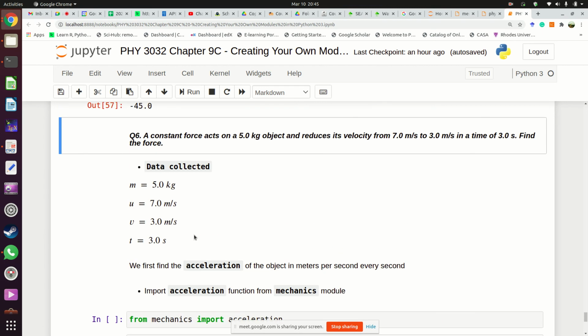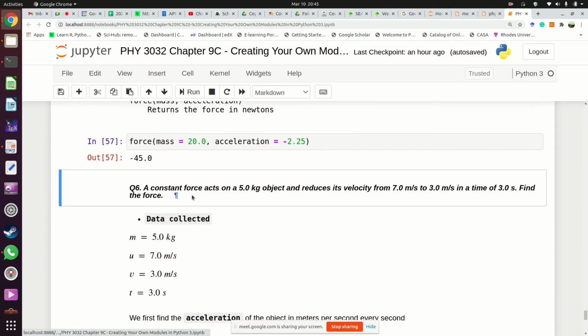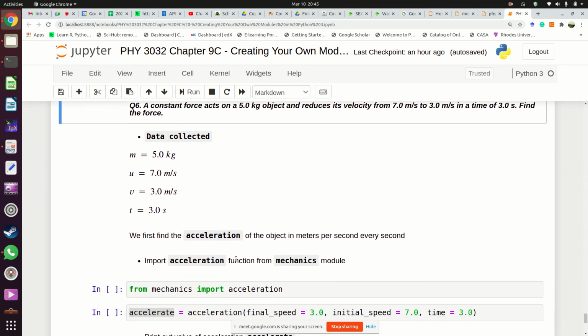Very clear. Yes. Then the last question, question 6. A constant force acts on a 5 kg object and reduces its velocity from 7 meters per second to 3 meters per second in a time period of 3 seconds. So there's a force acting on a 5 kg object, and its velocity reduces from 7 to 3 meters per second in 3 seconds. So there's an acceleration happening, and a force which is causing that acceleration. So we can work out the acceleration, then we can find the force.